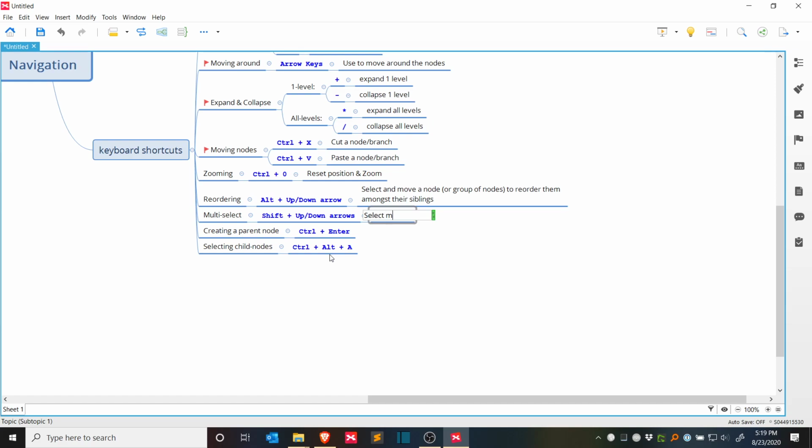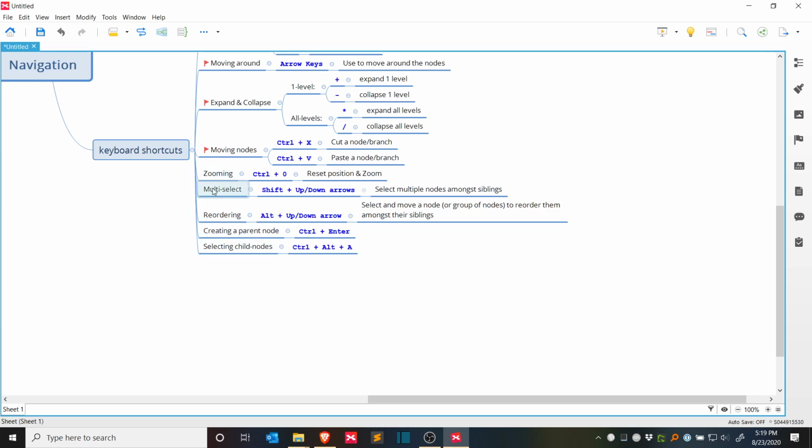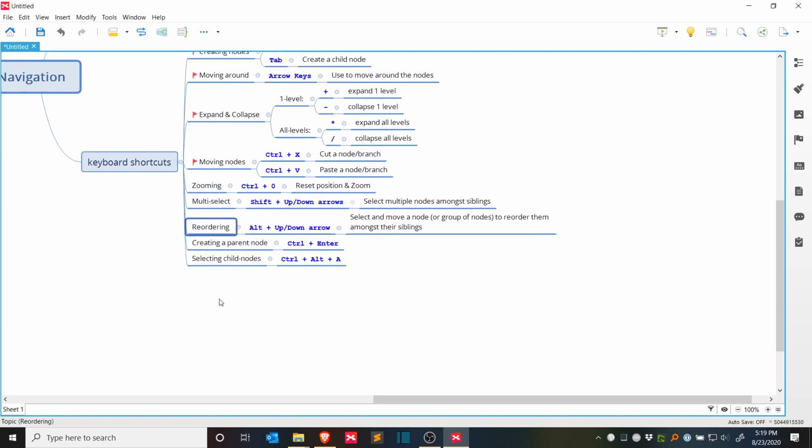Again, select multiple nodes amongst siblings. You can't multi-select to the right to select a child, but you can multi-select by hitting shift and pressing up. Now I'm selecting the siblings of this one upwards, or select this again and shift down will multi-select downwards. Putting this multi-select first because we're referring to it in this reordering one.